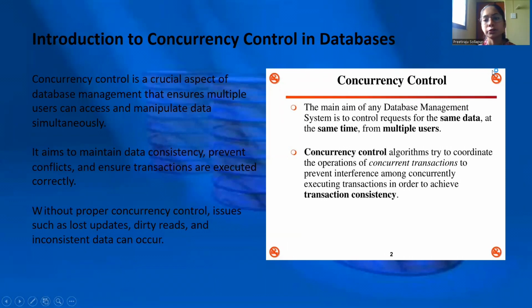Introduction to concurrency control in databases. Concurrency control is a crucial aspect of database management that ensures multiple users can access and manipulate data simultaneously. It aims to maintain data consistency, prevent conflicts, and ensure transactions are executed correctly. Without proper concurrency control, issues such as lost updates, dirty reads, and inconsistent data can occur.